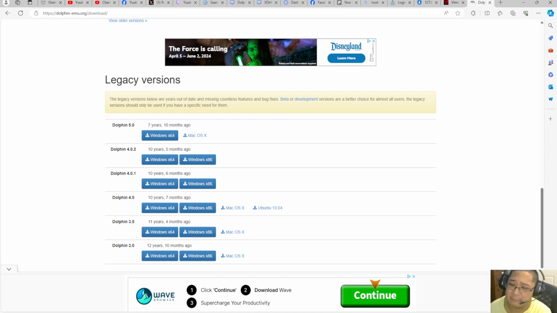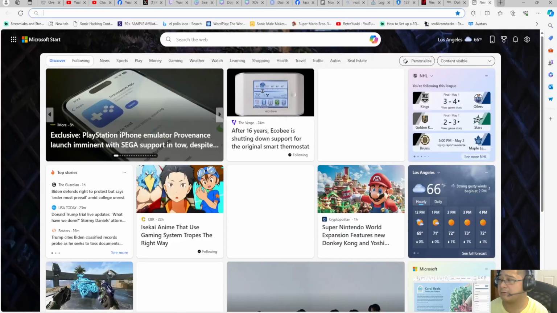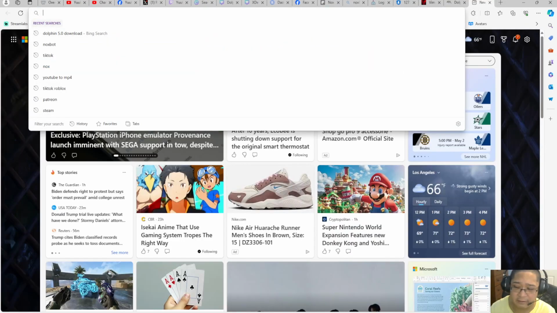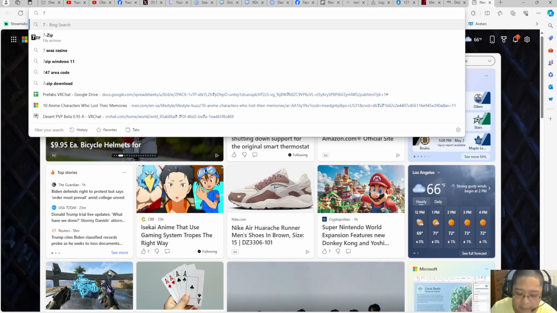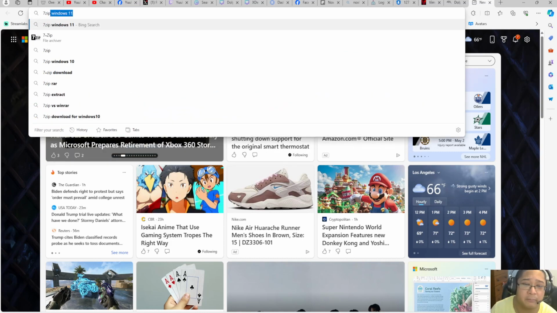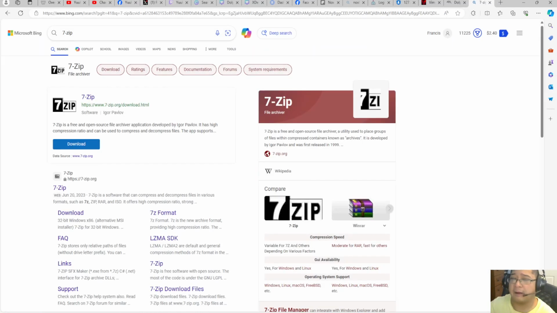Once you download your emulator, you also want to get a file extractor. A file extractor allows you to extract files from emulators as well. I recommend 7-zip. It's a file archiver which allows you to extract files. Many of you know about WinRAR. This is like WinRAR but for 7-zip, and it's useful for Windows and Mac.